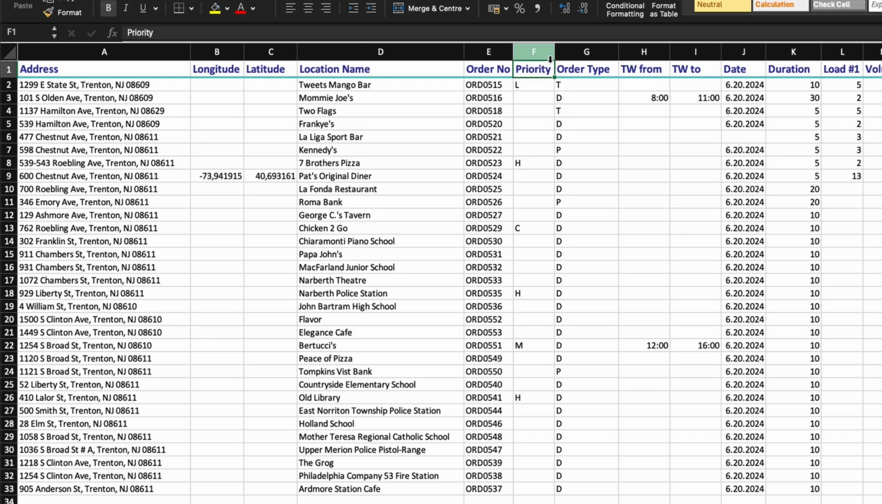Next is priority, which allows us to set the priority for each order. By default, anything left blank will have a medium priority set for it after import. There are 4 priority signifiers that can be used: C for critical, H for high, M for medium, and L for low. Order type signifies what the order is going to be. P is for pickup, D is for service delivery, and T is for a service task.